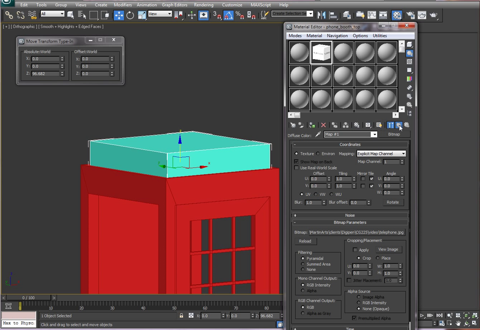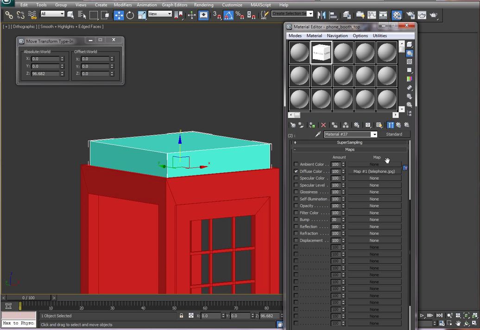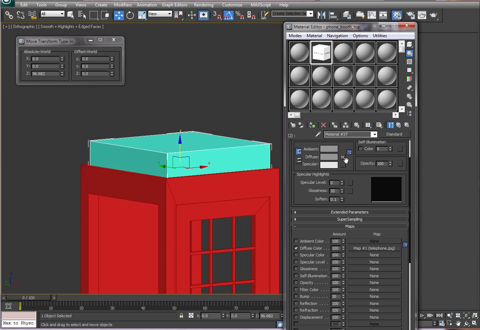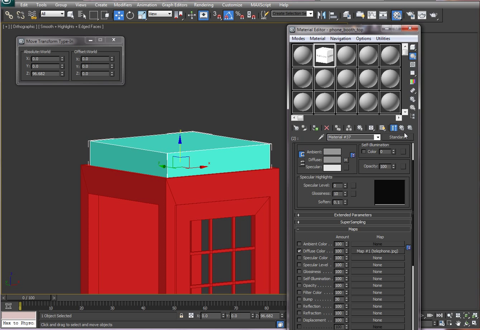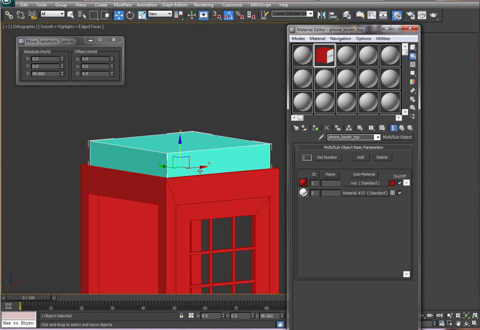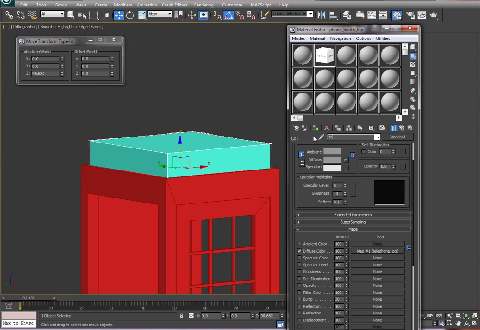Now ID2 has the telephone map. Notice that there is an M now next to the diffuse channel. And what I want to do is put the word telephone here on the sides, but leave other parts of it red. So I will do that next. I'll just put the material on to the object. ID1 is red, ID2 is the telephone JPEG.